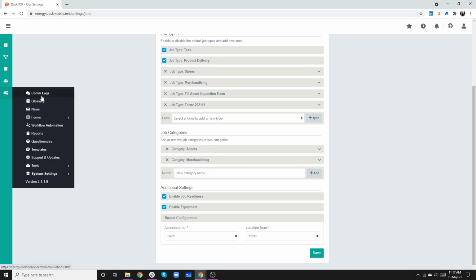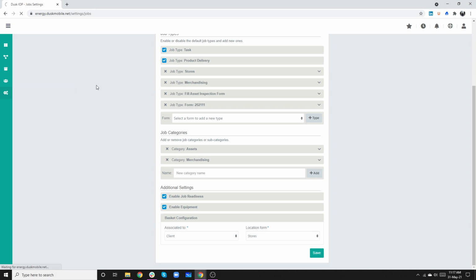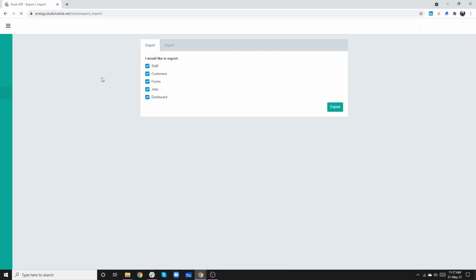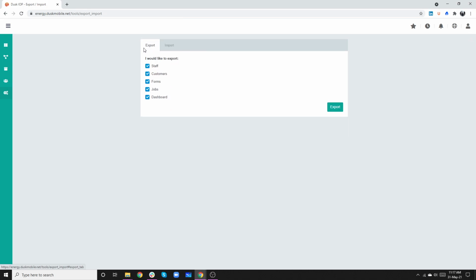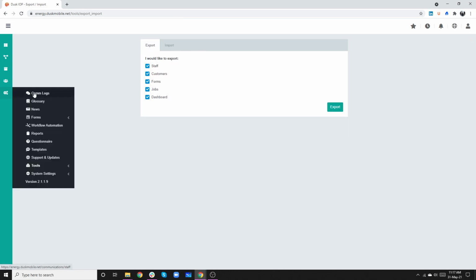Other information that might be useful in here are the tools with export and import. This is how you export your data and import it based on the role permission that you have to the platform. We also have com logs in here, which is all the audit trails of SMSs that are sent. And this is the administrative function of the Dusk IOP.